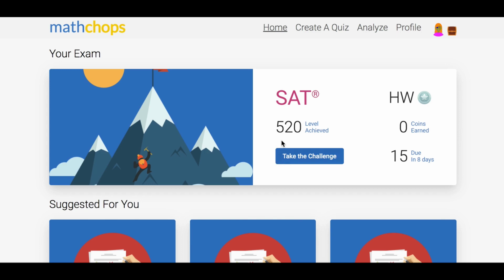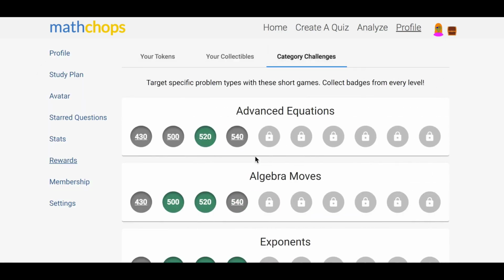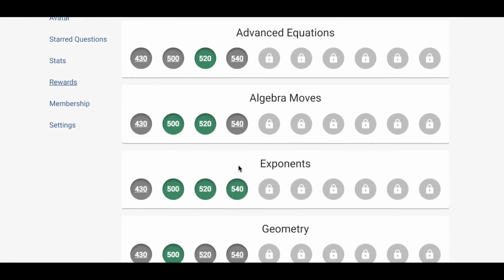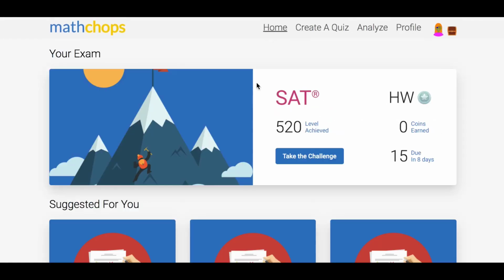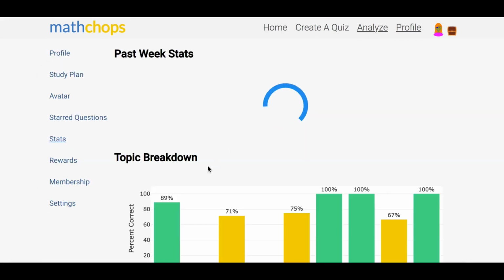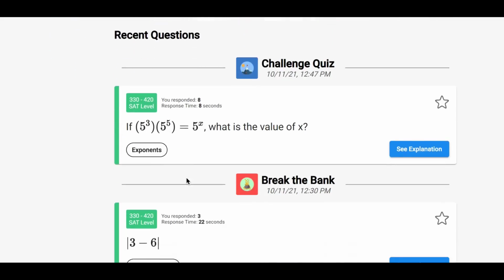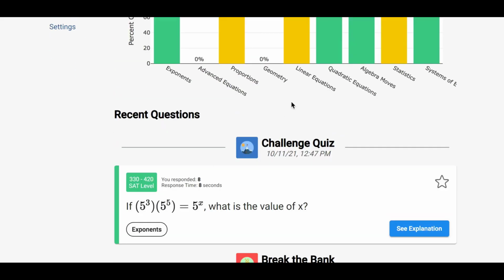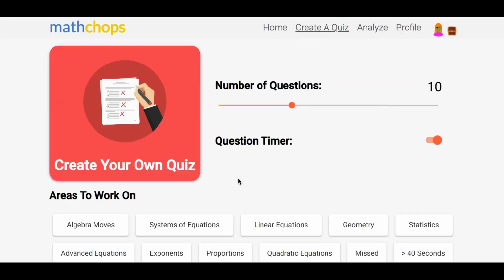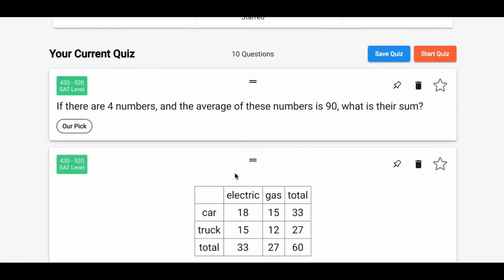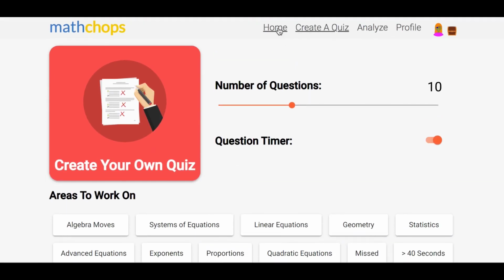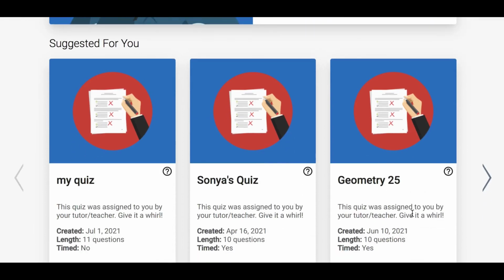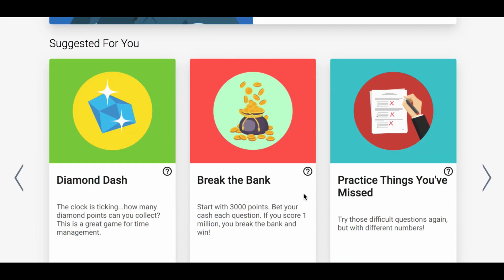The level challenge, you play that when the level's too low and you need to get your level up. And then category challenges you use when you want to target specific weaknesses, and then when you think the student's ready, you go back and you try the level challenge again. In between, you'll be analyzing what they missed, going over missed questions. You can also be creating quizzes if you want to target specific skills that way. And you can also use the games if you want some extra practice.